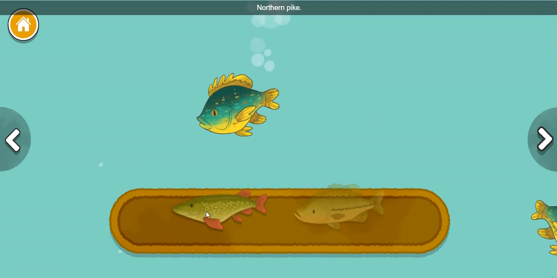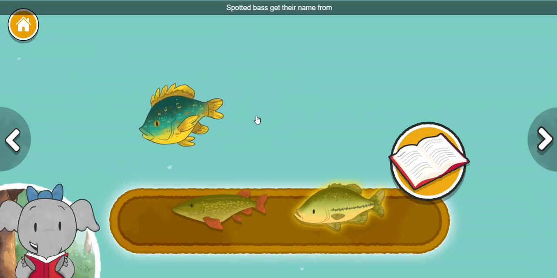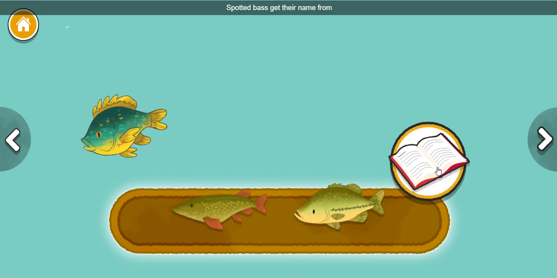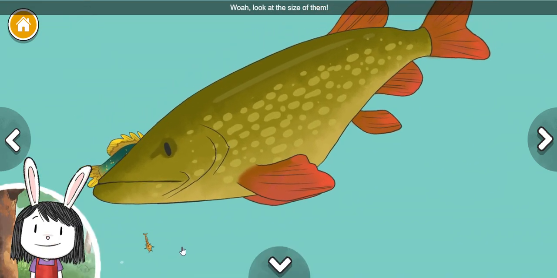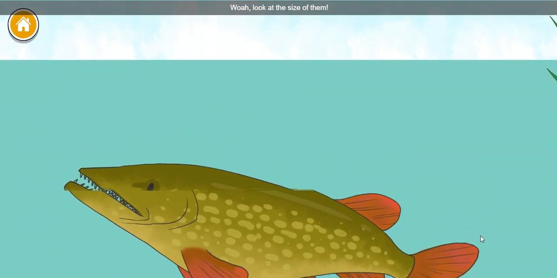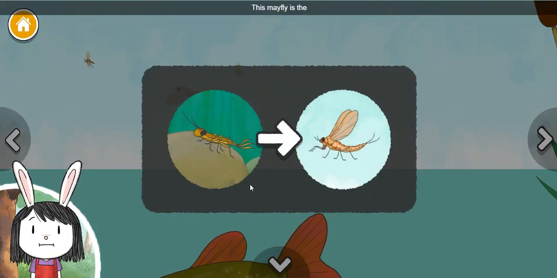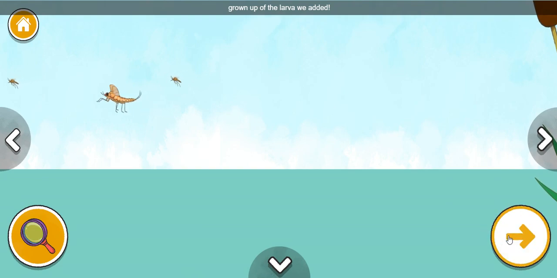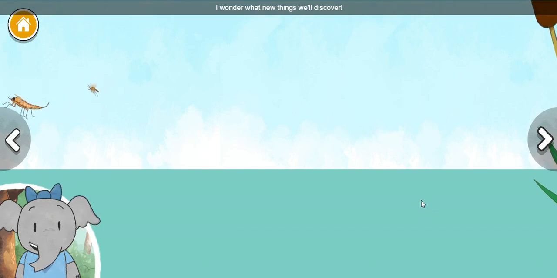Northern pike. Spotted bass. Spotted bass get their name from the rows of spots on their bellies. Whoa! Look at the size of them! This mayfly is the grown-up of the larva we added. We've reached the top! I wonder what new things we'll discover.